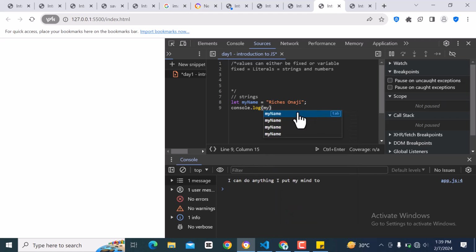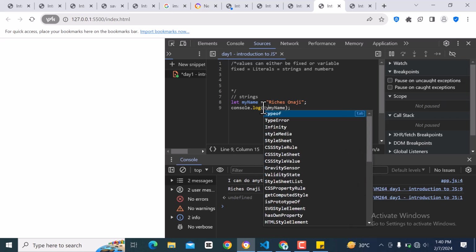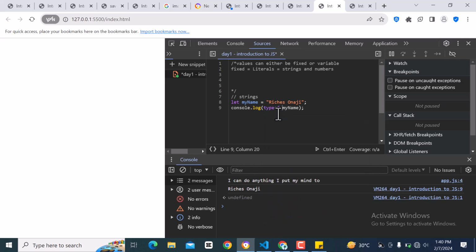So my name is Riches Onaji. So that is work. If you want to know the type of data, you can say typeof my name. To know the type of data, it will give you string. So you have strings, and this is how to write strings. Let's do more.